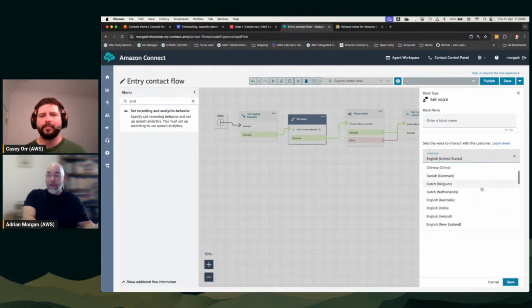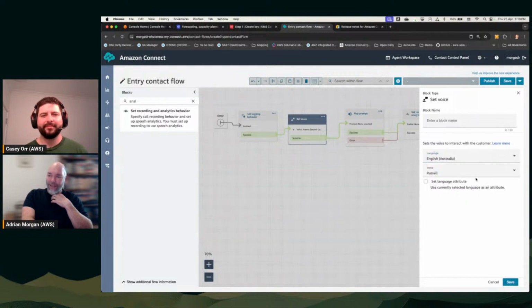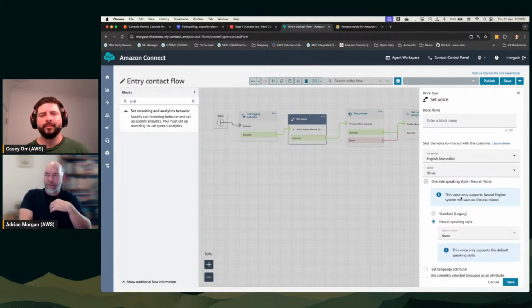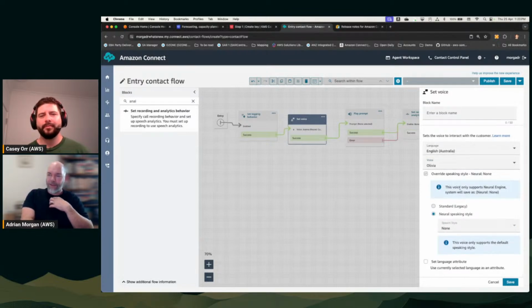Now I'm Australian, as you can probably tell from the accent. I speak one language, which some people would say if you speak Australian, it's not really English, but I speak Australian English. And so we have Australian English names and voices. So Russell, Nicole, and Olivia. Olivia's the nicest one, I'm going to say.